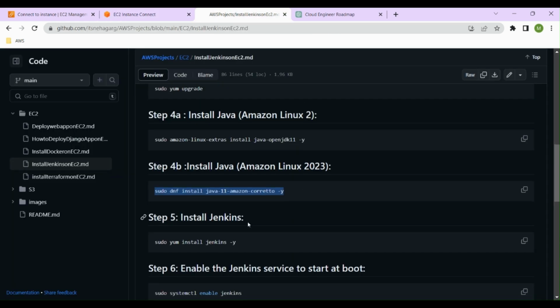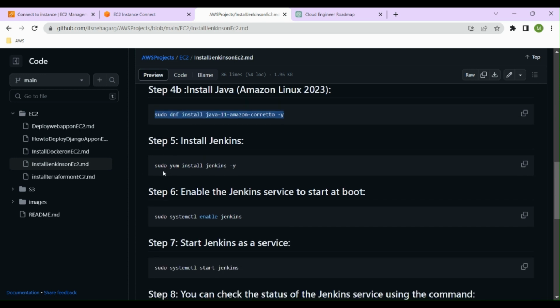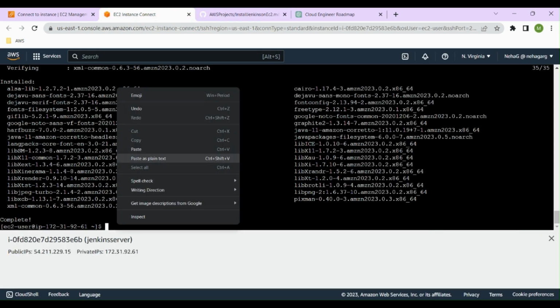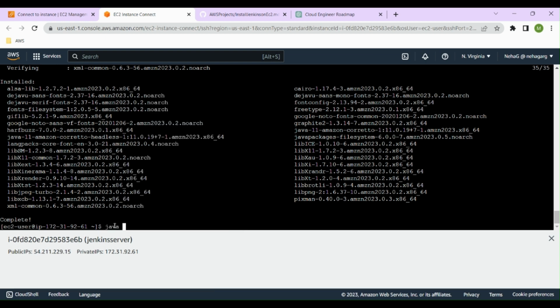So let's look into the next command. The fifth step says we need to install Jenkins. Let's see if Java is installed. Java is installed on our EC2 instance. You can check it by using the command java --version.